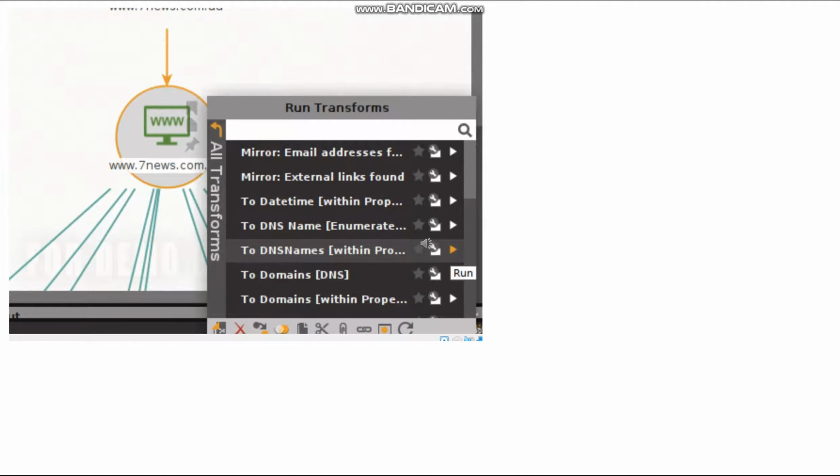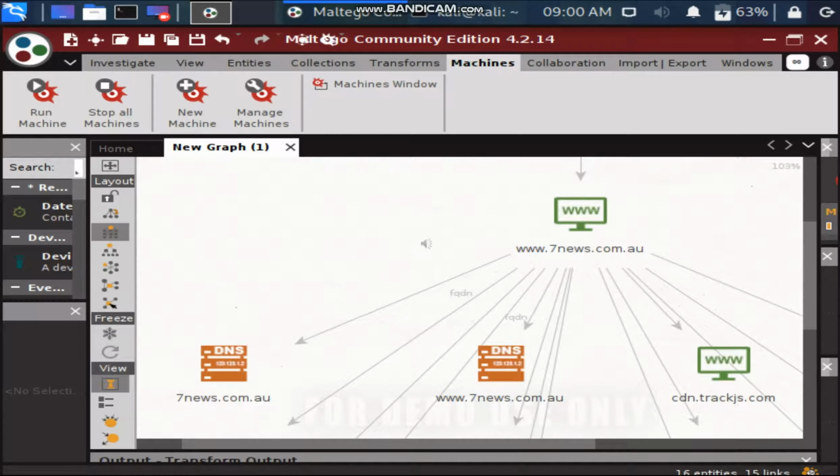Now I ran transforms for finding out different DNS servers in the website property. Now we have two DNS, as you can see. A hacker can view the linked DNS and may change the settings of the DNS server, which will emulate the functions.